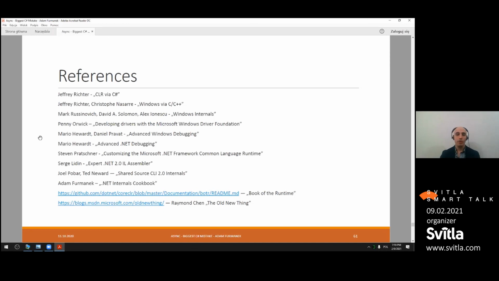Then we probably should move on to kernel programming. So Windows Internals, developing drivers, etc. If you would like to see all these things under the hood, how they work, there are great, fantastic books by Mario Hewardt: Advanced Windows Debugging, Advanced .NET Debugging. I recommend taking a look at them. There are also, I believe, Pluralsight courses with the same titles. So if you don't want to read, you can just watch the videos. When it comes to a couple of other things, there is a very nice book called Book of the Runtime. It's a book available on GitHub, which explains all the things of the .NET Core platform currently.